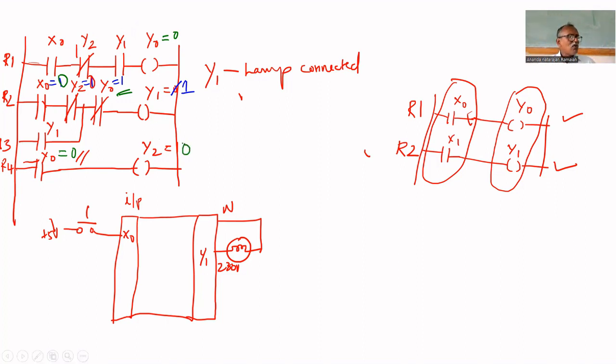What is the condition now? Y1 is 1. Y0 is 0. Y2 is 0. During that condition, I am pressing X0. That is X0 equal to 1. Already Y2 bar is 1. Y1 is 1. X1 is 1. That's why Y0 becomes 1 now.